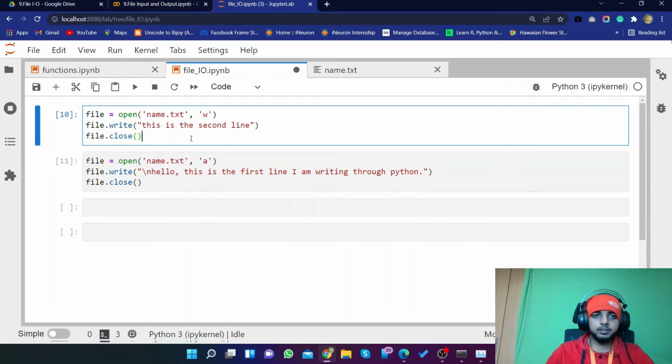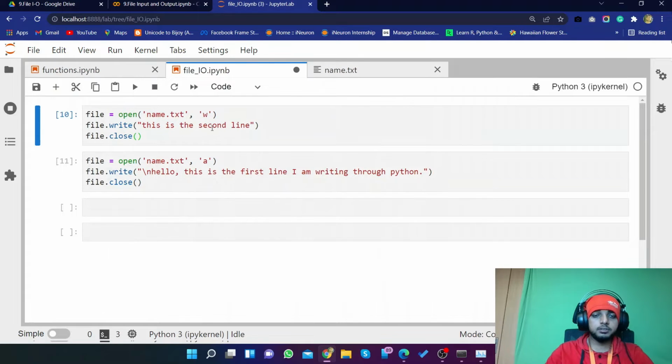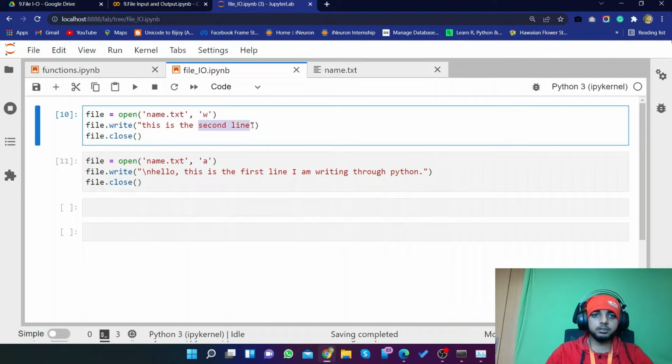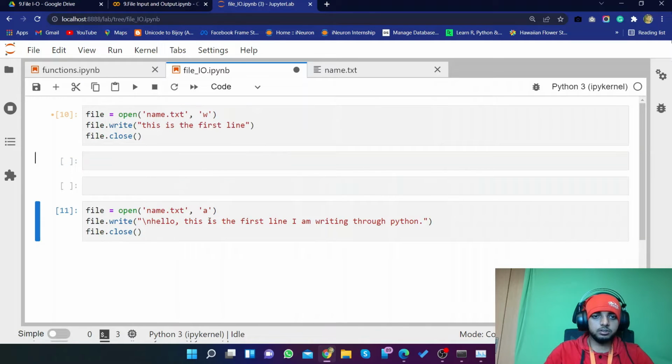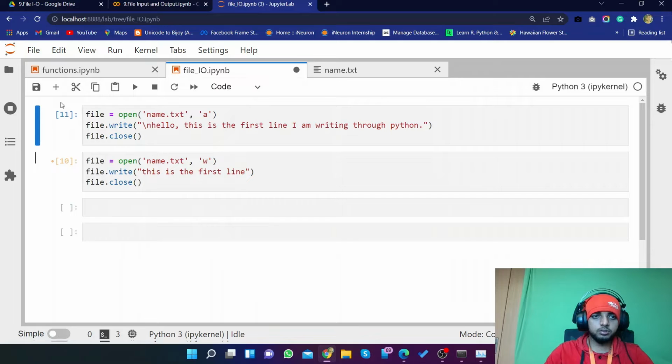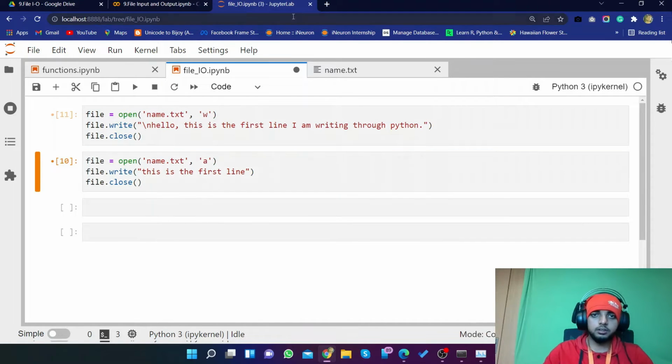So these things are happening with this. w means we are writing the first line here. Okay, and the first line is this line, this is the second line. That means this is the first line. Let me correct this once. First line. Anyhow, I can execute this first, and I just have to replace this with w, and a will be here, right?